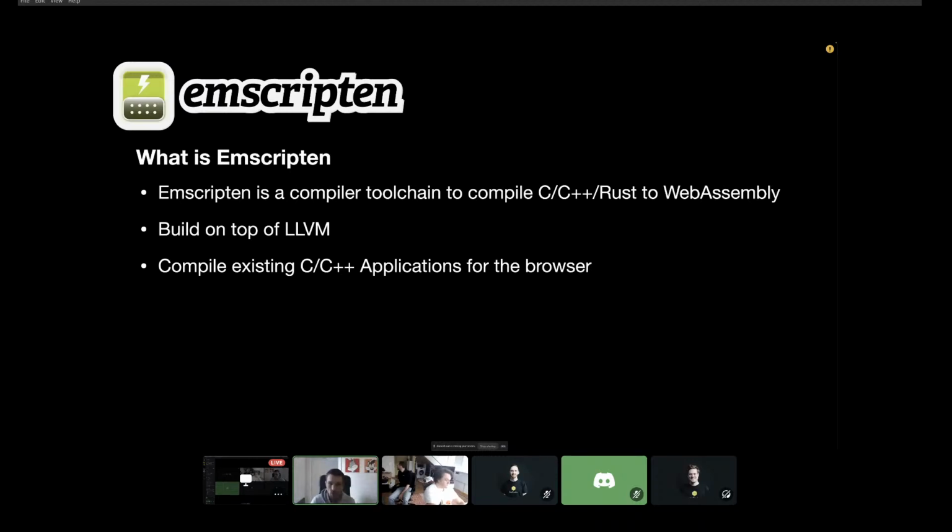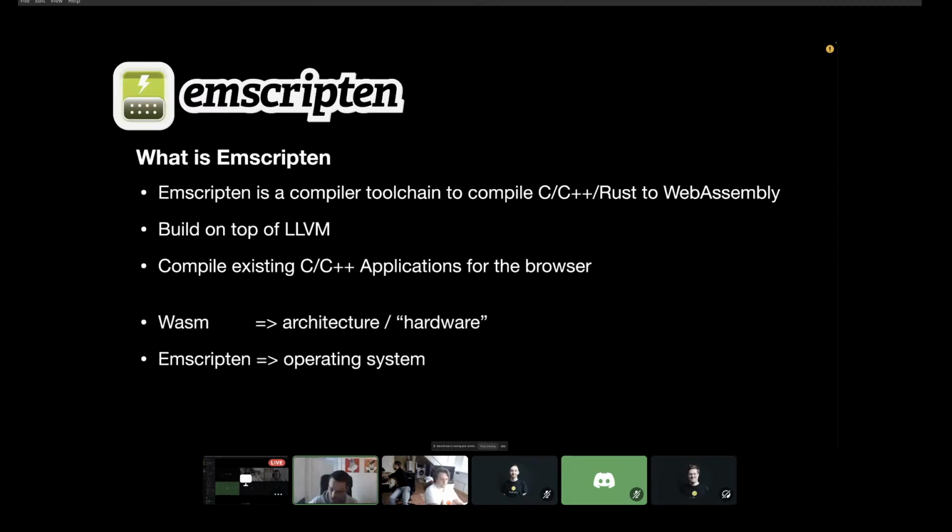With that you can compile C++, C or Rust to WebAssembly, and it's built on top of LLVM. Now, the thing is with Emscripten or WASM, you seldom start to write new applications from scratch. In WASM, you most of the time just compile pre-existing applications for the target WASM. So the mental picture can be: WebAssembly itself is the architecture or the hardware, even though it's a virtual machine, and Emscripten can be viewed as the operating system.